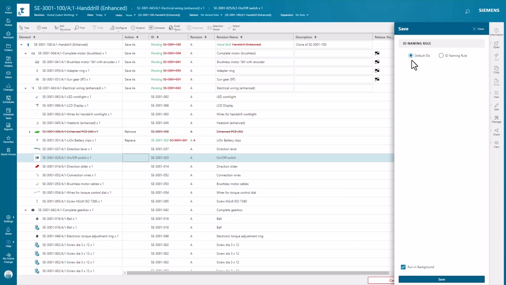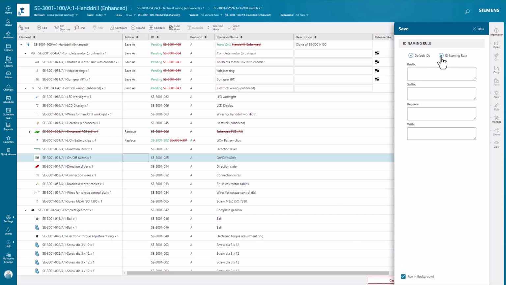Here we have two options. We could select default IDs if we wanted Teamcenter to generate the next IDs in its list. So that would just follow the normal numbering scheme that's defined for your Teamcenter environment. Or we can select the ID naming rule and start filling in some of the boxes here.